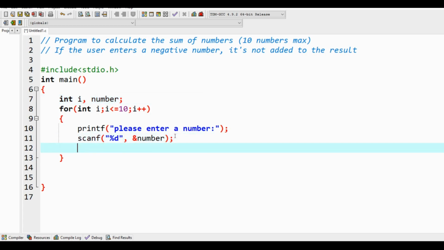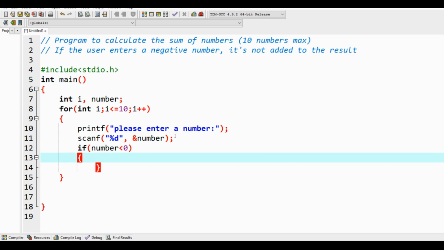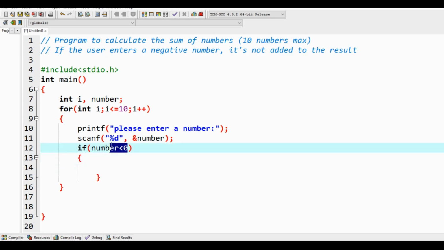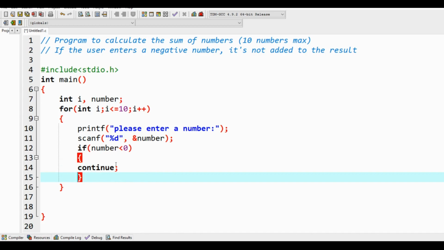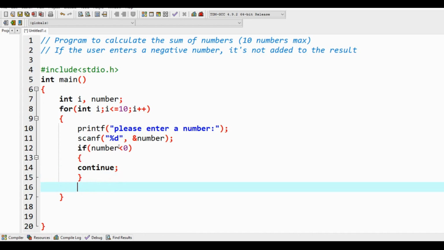After entering a number, we have to test if this number is negative or positive, using the if statement. So we have if number is less than 0. If this test expression is true, what do we have to do? We have to skip this code and send the program back to the for statement, so this number will not be included in the sum. So we will do continue. If this number is positive, bigger than 0, the continue will not be executed, and we have to add this number to the sum variable.